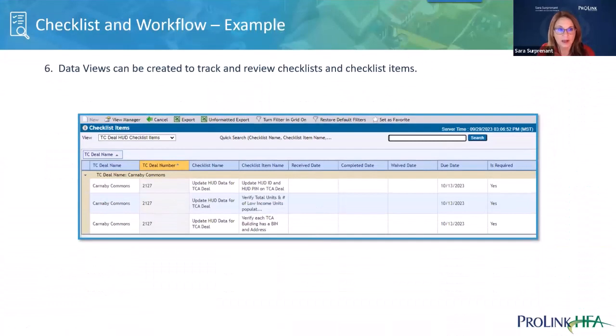Once we've done that, and you've got your checklist items out there, you have them assigned to things, you can create data views to track and review checklists and checklist items. Since I've been very specific to this scenario with making sure that you have HUD data that's been completed, if you just want to see if anything's been completed on any checklist, you can look by deal, and you can pull in the checklist name. This particular data view, I specifically created to look for this checklist. I want to bring in items with this checklist name, and I want to group that by my TC deal name. That's what I've done here.